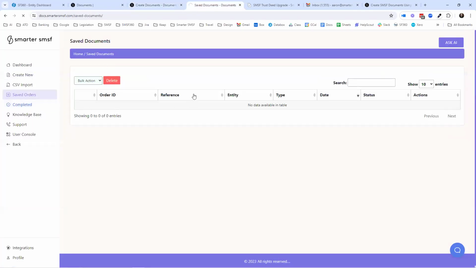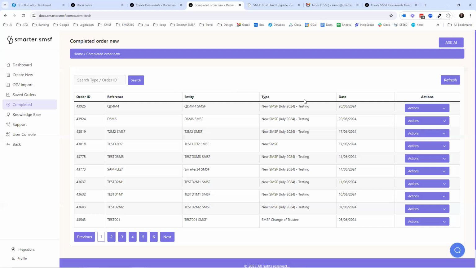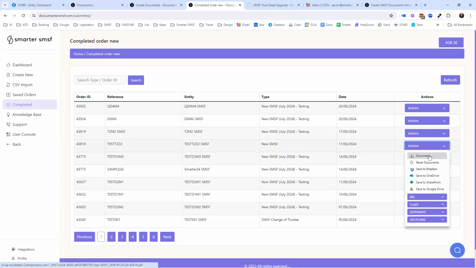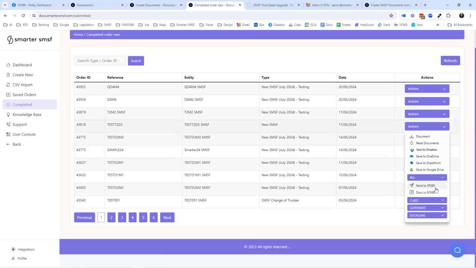And then in the completed orders area, again, you've got all these additional functions built into the Actions tab, and we'll come into these a little bit more shortly. But ultimately, you've got the ability to not only download your document, you can reset your document here. You can push your document into different document storage solutions you can see there. But we then also have the ability to utilize integration features here in this instance to post data back into Simple Fund 360 or send the document in there as well. And again, we'll come back to those few things. I just wanted to touch on those key areas as well.